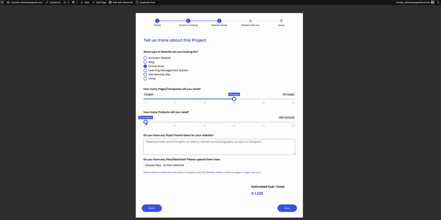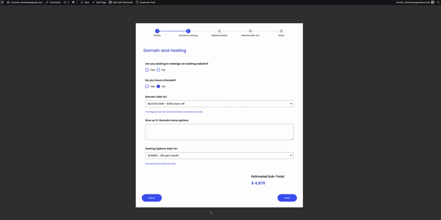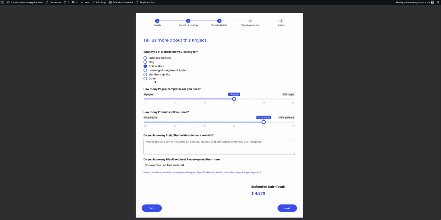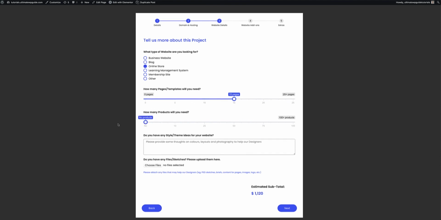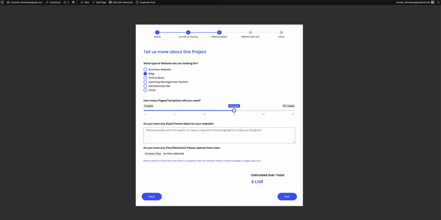So if I say that this is an online store and for some reason I change my mind, I go back, you can see the value stays there. I go forward again, I change this to a blog website where I don't need any products. So change that to a blog website, you'll see that that value over there updates.